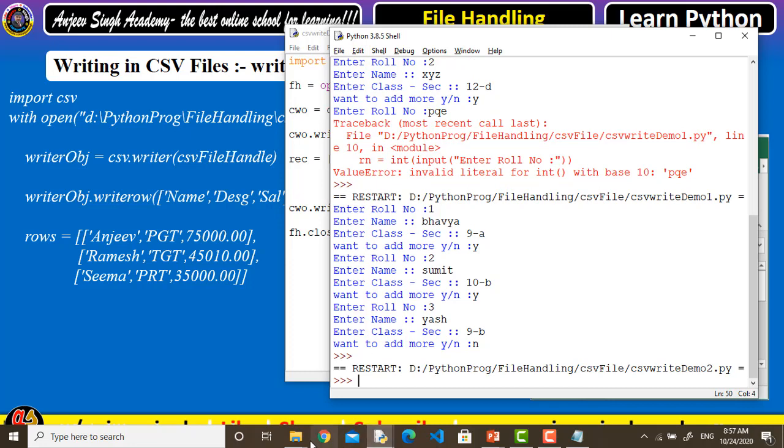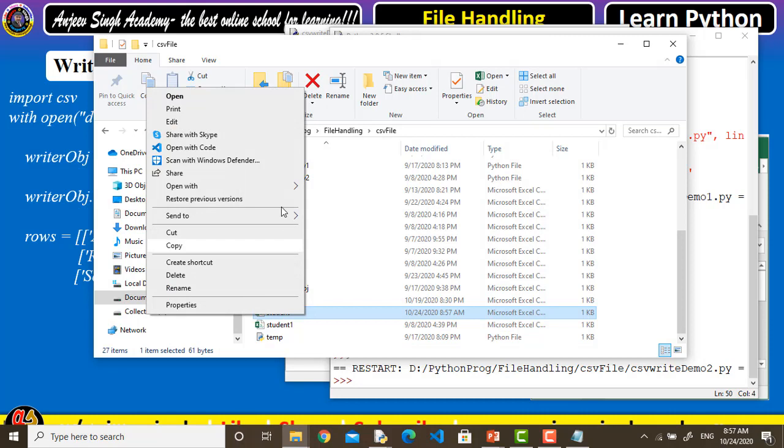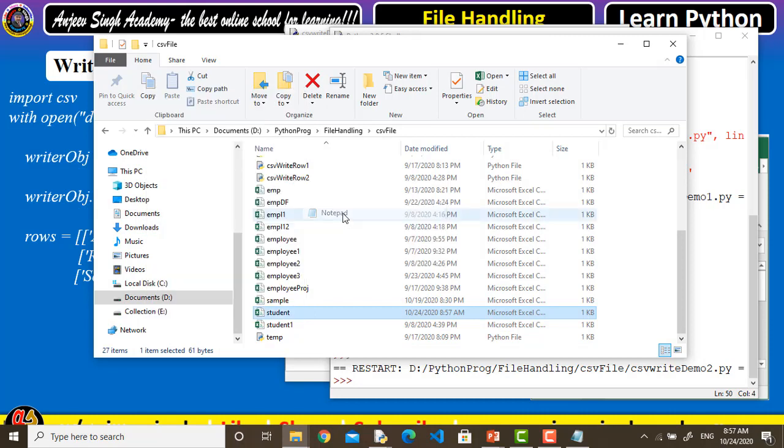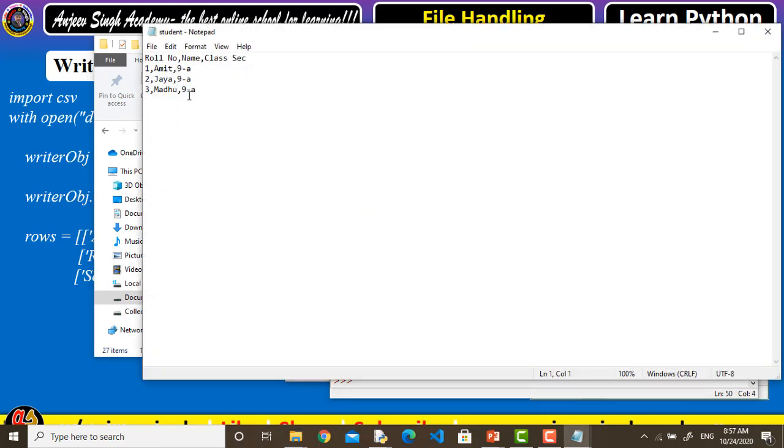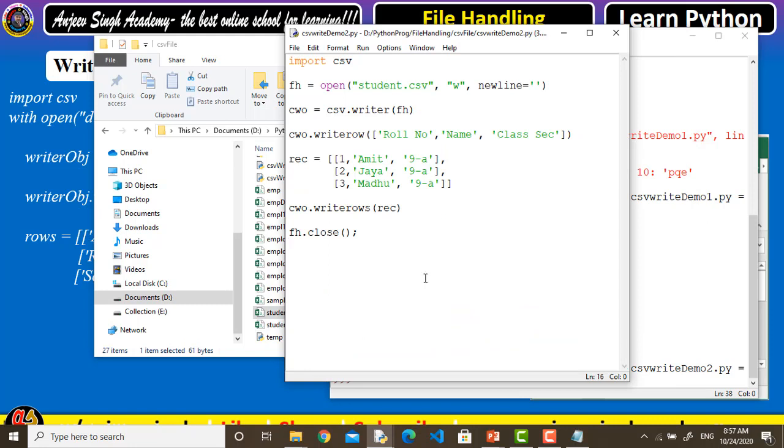The program executed successfully. I'm going to open this, and I'm going to show this through Notepad. Open with Notepad, and look at this, every piece of information is changed. Because I have used the newline concept, there is no space in between the records.